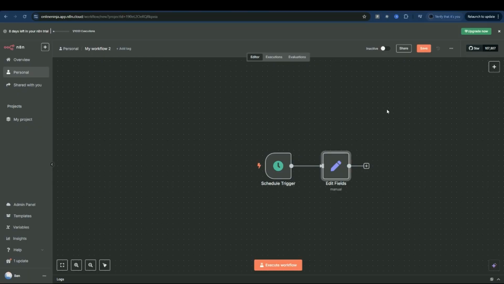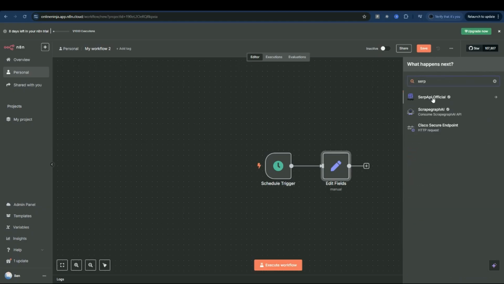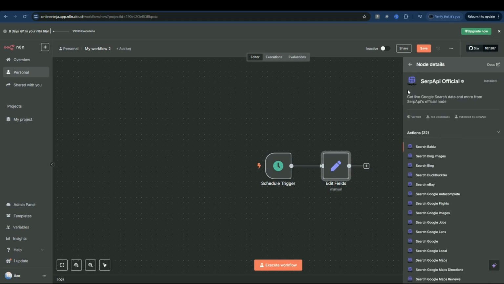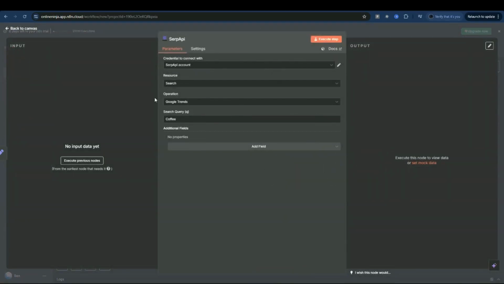The next node in our automation is going to be SERP API. n8n actually has a node already built for that, so we can just leverage that. So we just type in SERP, and you'll see it here, SERP API official. So that makes things pretty easy. And if we scroll down, what we're looking for is Google Trends. So we just click on this one and it's going to open up.